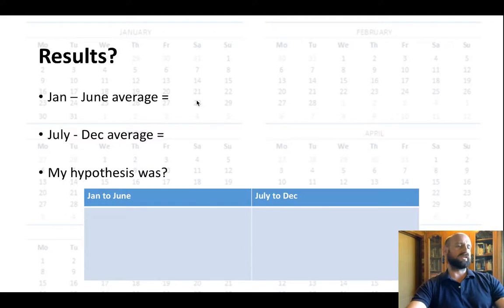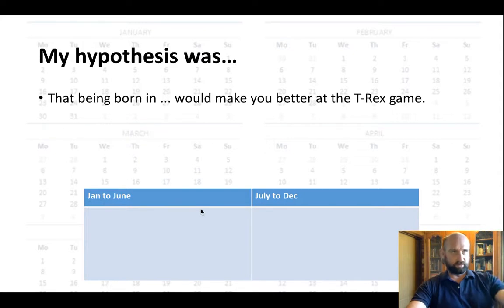And then what we're going to sneakily do is have a retrospective hypothesis. So while students are writing up their results and we calculate it, I pause the screen, fast forward on my own computer to this screen, and I just write in here my hypothesis was, and I write down whichever group turned out to have the bigger answer. I pretend like I knew that all along, right? Yeah, January to June, they had higher, right? I predicted that being born in January to June would make you better at that game.